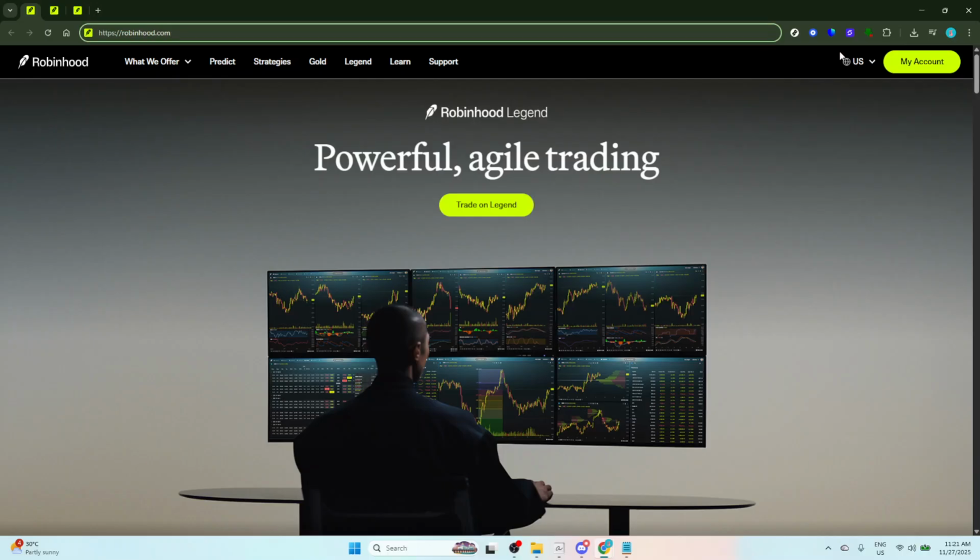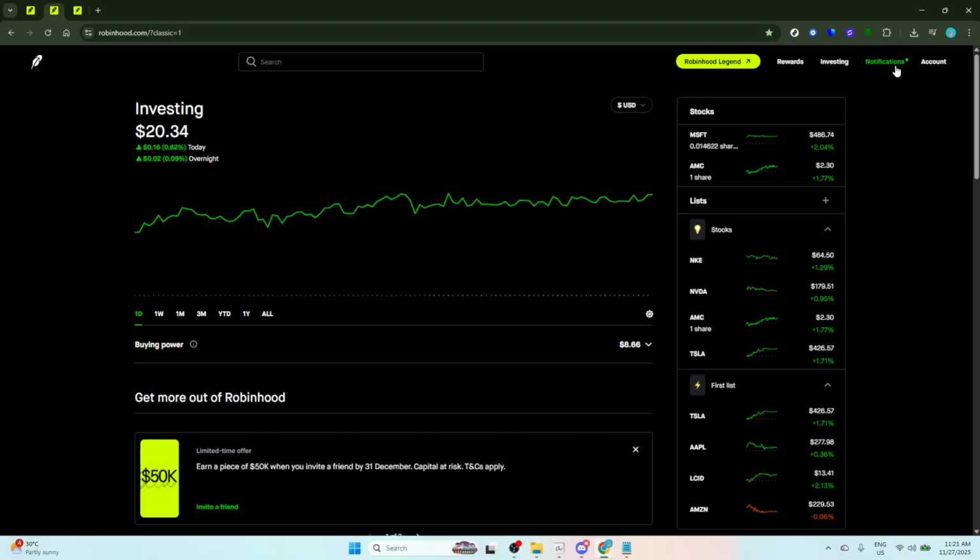Right at the top or side of the page, you'll see your account balances and shortcuts to various sections. This is where you can keep track of your investments and activity.